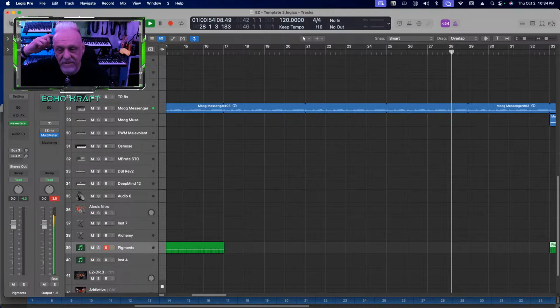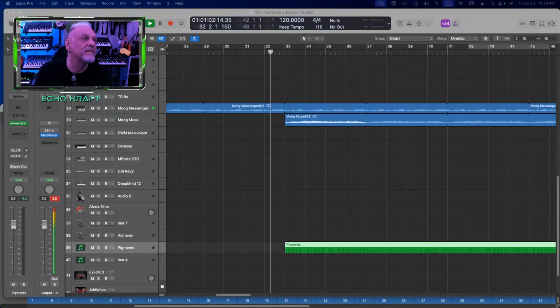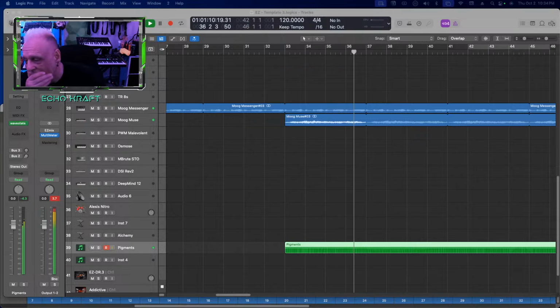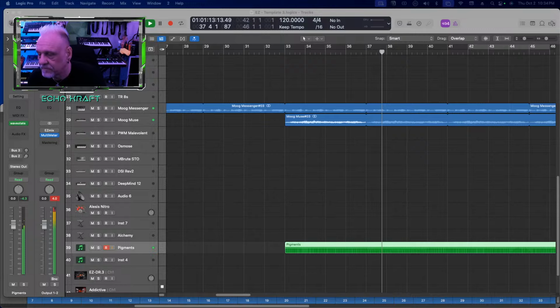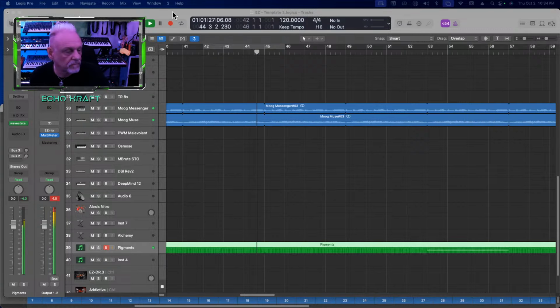Now, there are also effects on the TR8, and you can add those effects in if you want. I'm kind of digging this, guys.